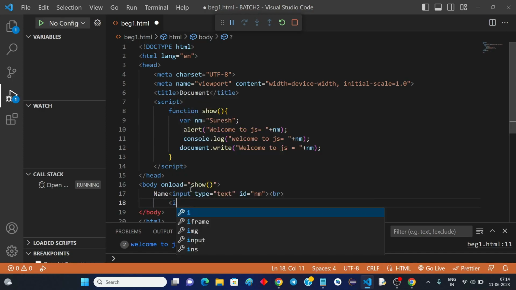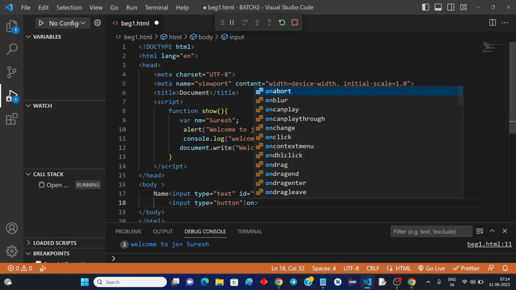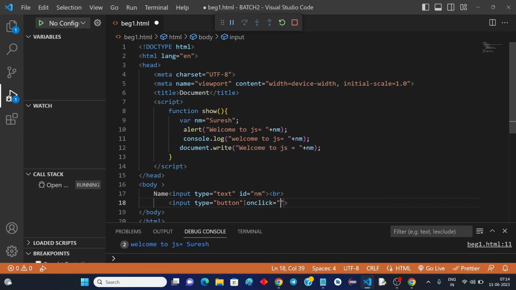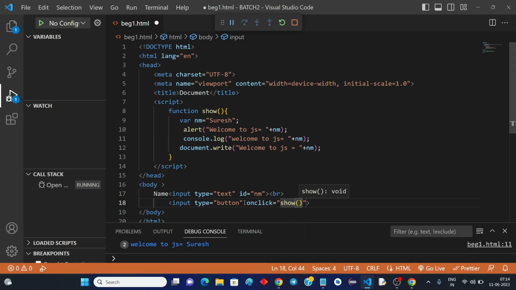For that, we have to use an input type button. After clicking on this button, we are not using the onload function now, we are using the onclick method. In button, there is one method, that is onclick. After clicking on this button, I want that value. The function name we have is show, so we'll write the show function name. Now, if we want this value, I'm just commenting this thing.